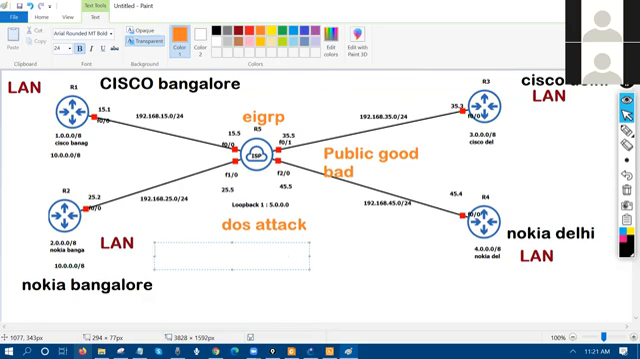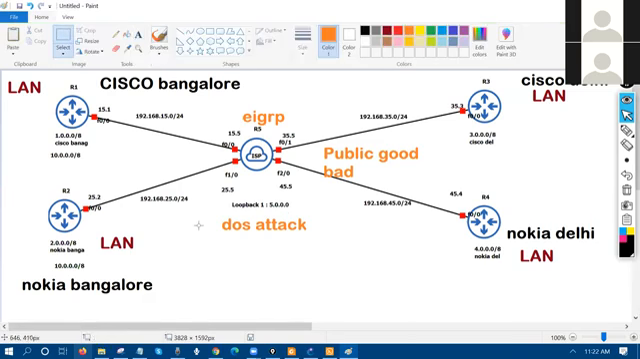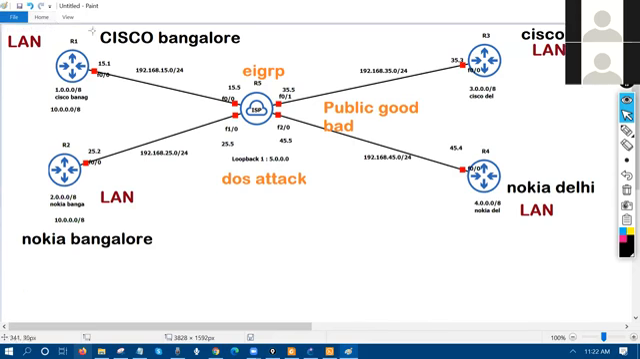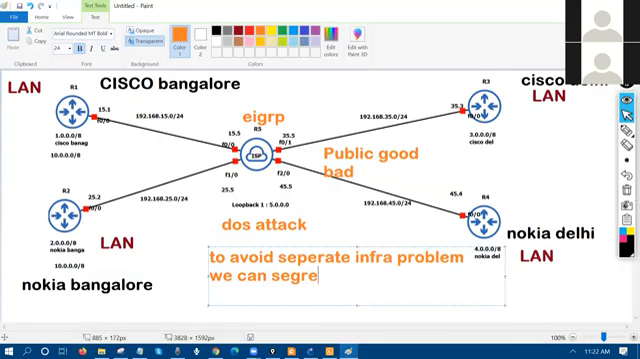So to avoid this problem, what happens? We can do a separate infrastructure, but in the separate infrastructure, the cost is high and it is not a scalable solution. So to avoid this, what we can do is segregate your routing table.